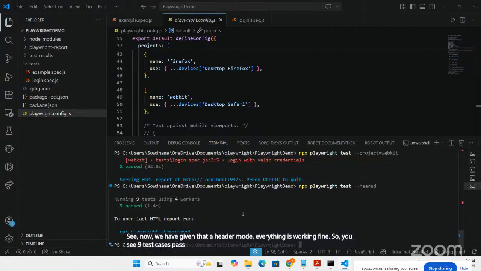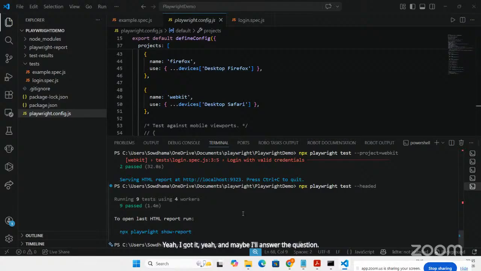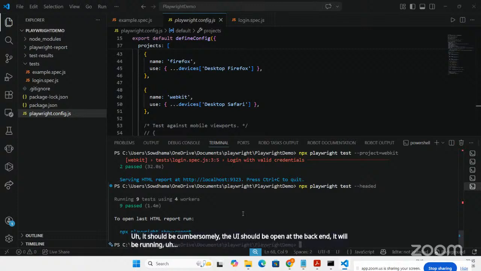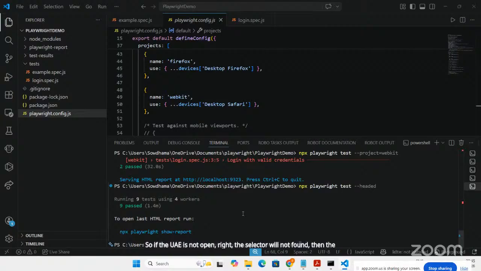Yeah, I got it. Maybe I'll answer the question. In UiPath, it is compulsory that the UI should be open at the back end while it is running. If the UI is not open, the selector will not be found, then the test case will fail.